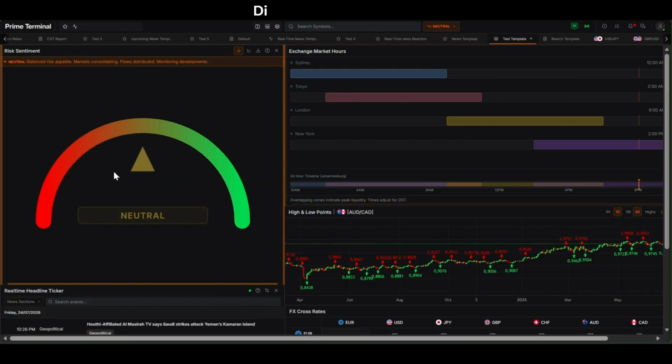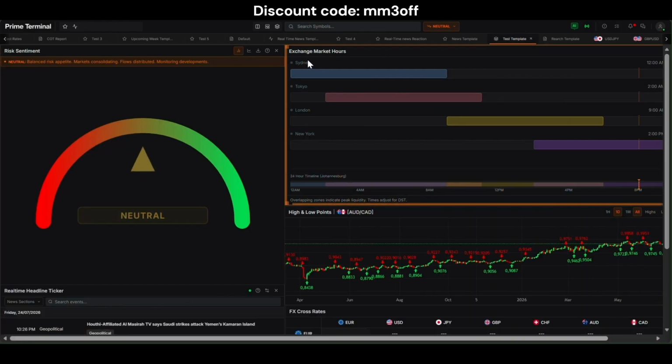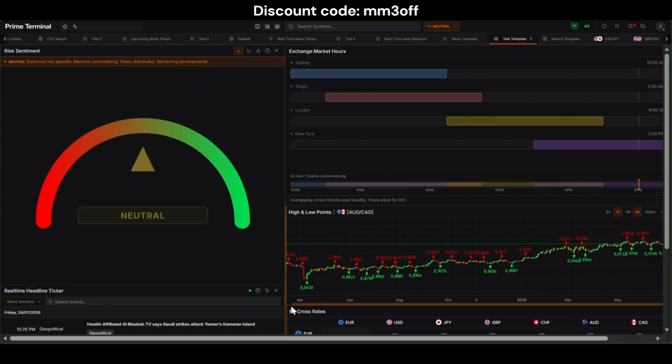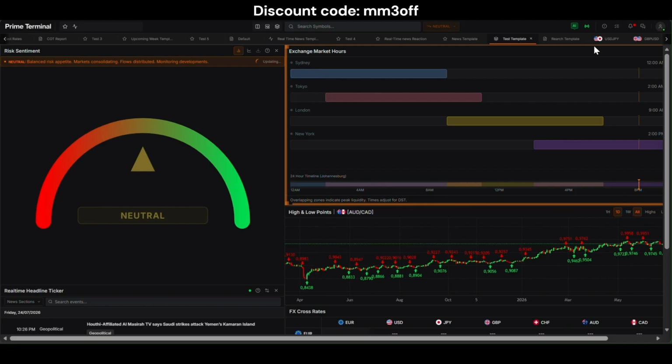I also have my test template. I have my risk sentiment here, market hours, and high-impact events. I have the FX rates, and I have the real-time news. So most of the time I have this.